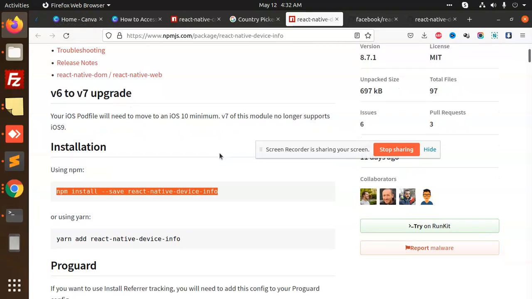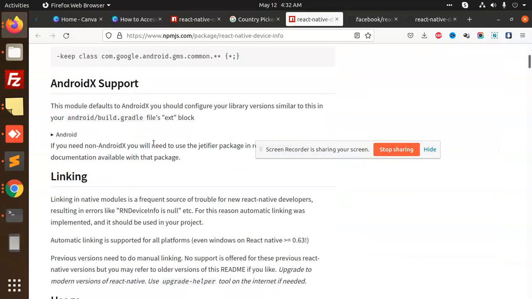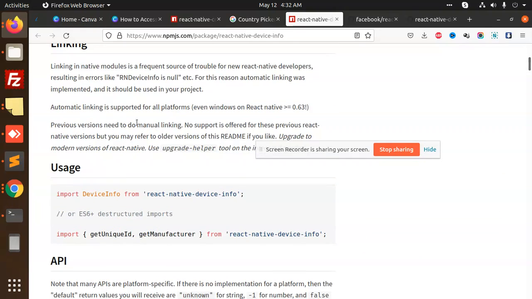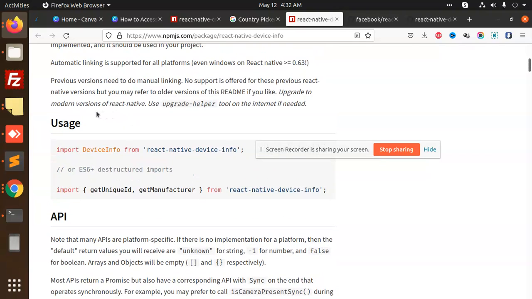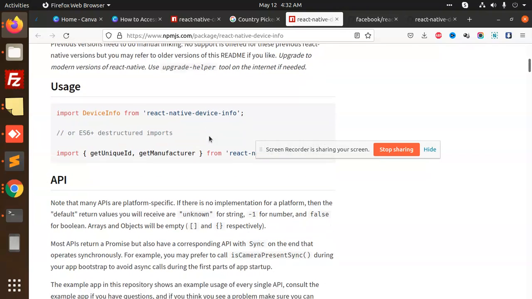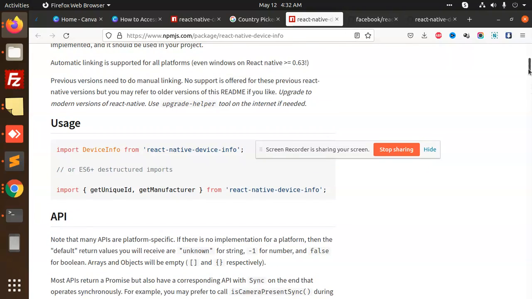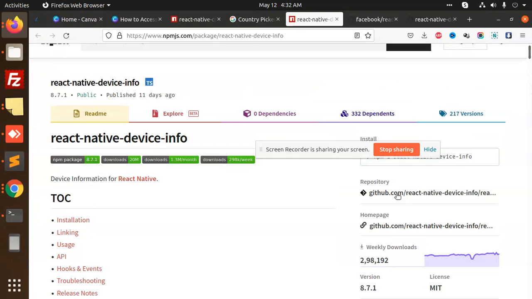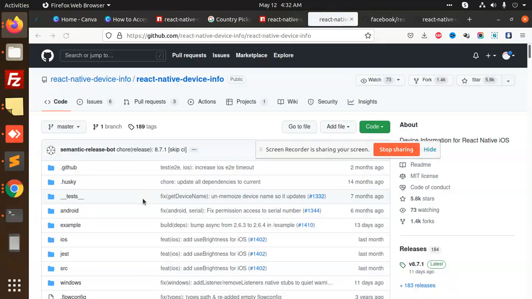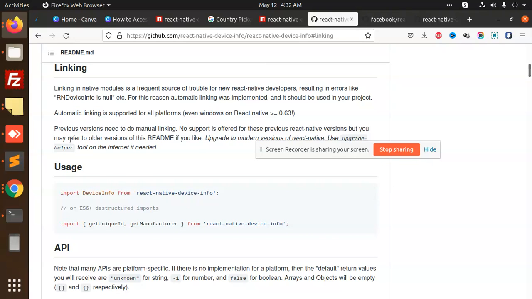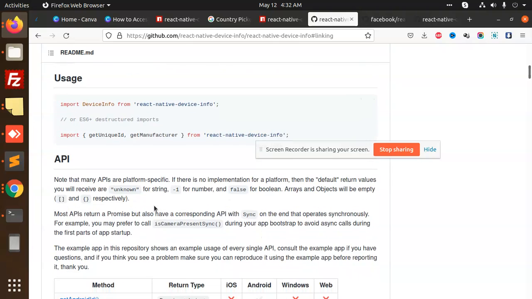Now, is linking a native module requirement for device info? There is automatic linking support with this. So aren't we required to do any kind of linking? Let's check on GitHub if it is required. Linking of native modules is automatic by default.